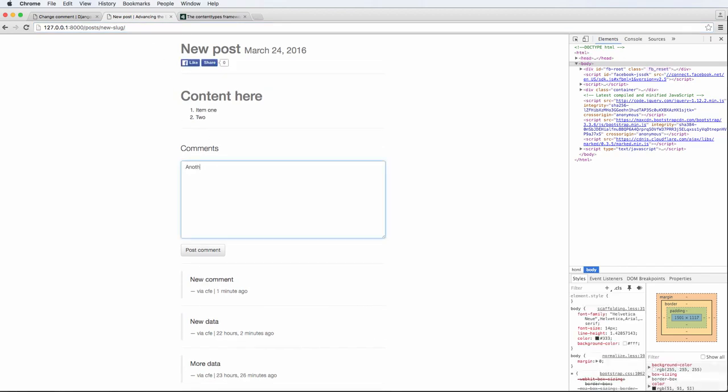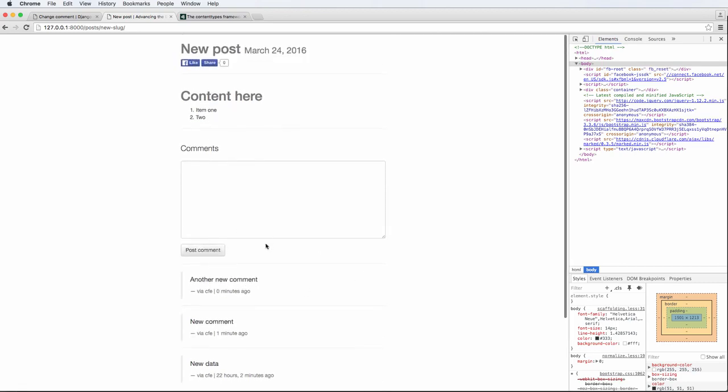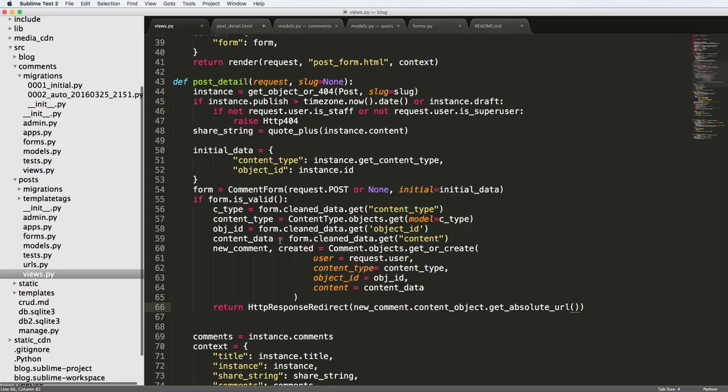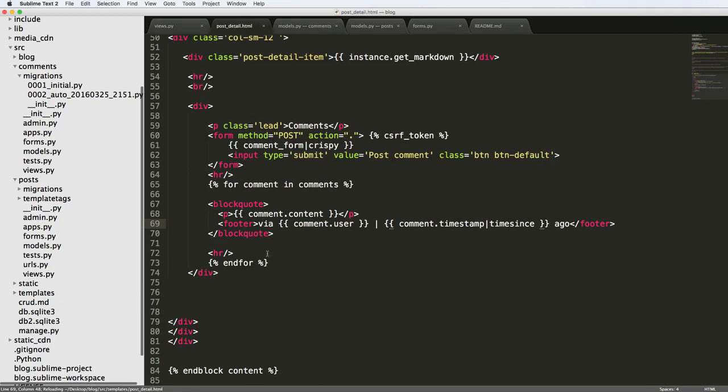So another new comment. And what's going to happen here is this is going to go into the database, and then that comment form will be empty. If I hit post new comment, it now says another new comment. Cool. All right, so now we've got all of the bulk stuff done as far as the logic is concerned with storing the data. Now what we need to do is actually update our template and our view to actually handle this new data.